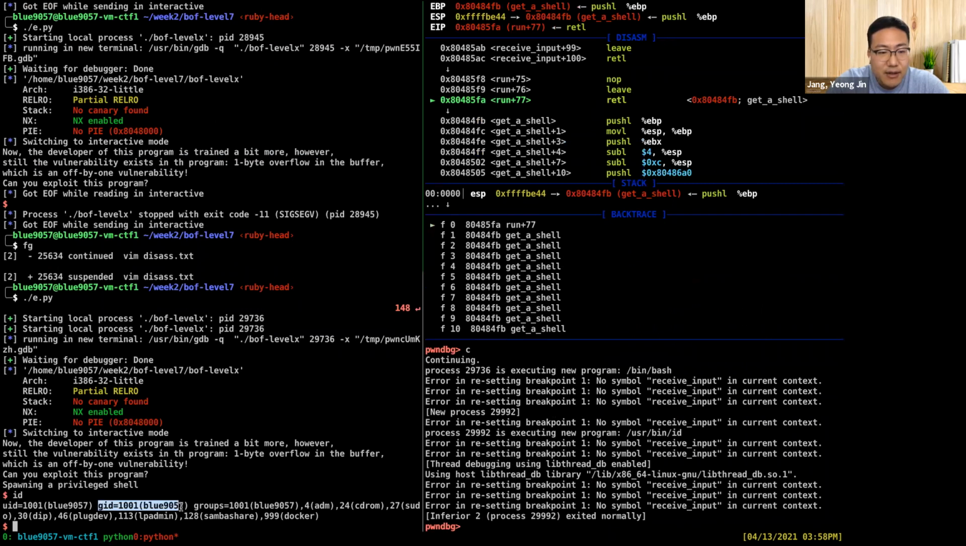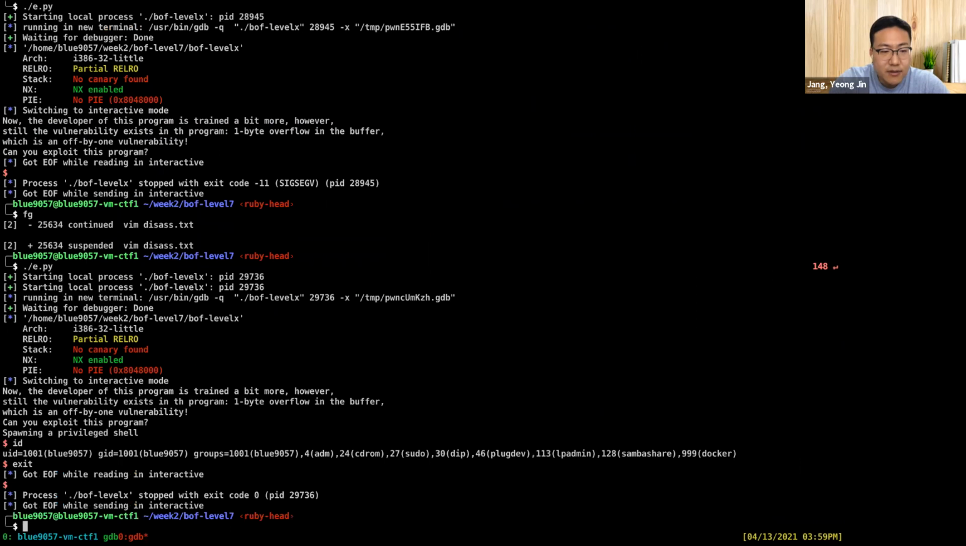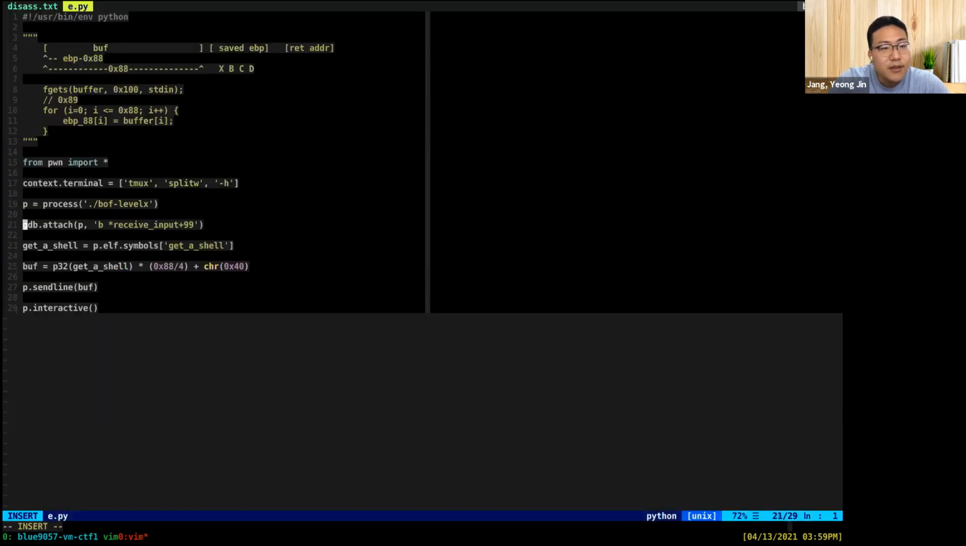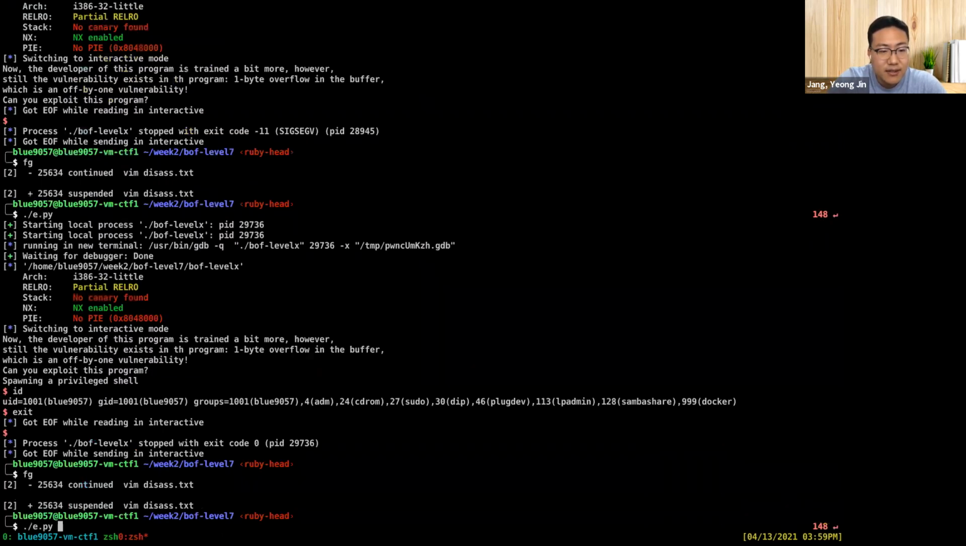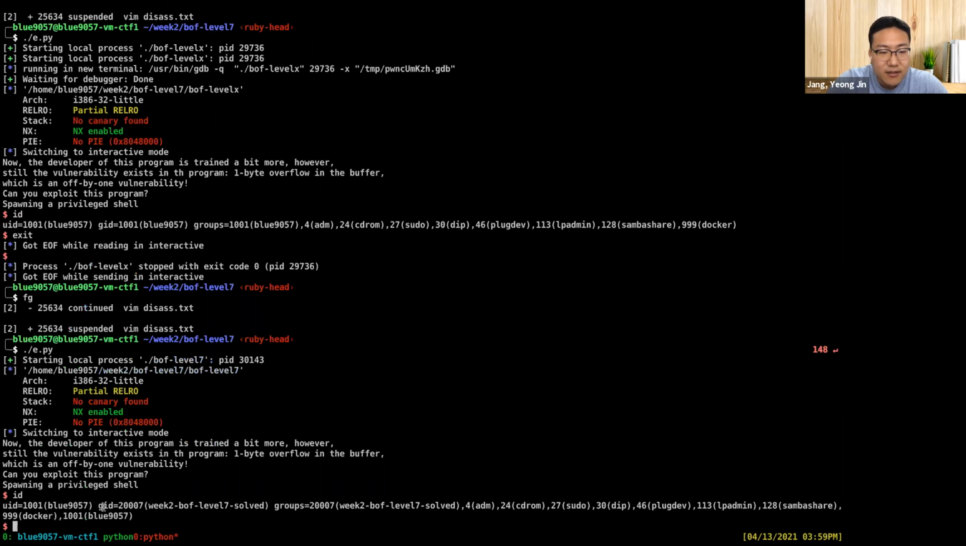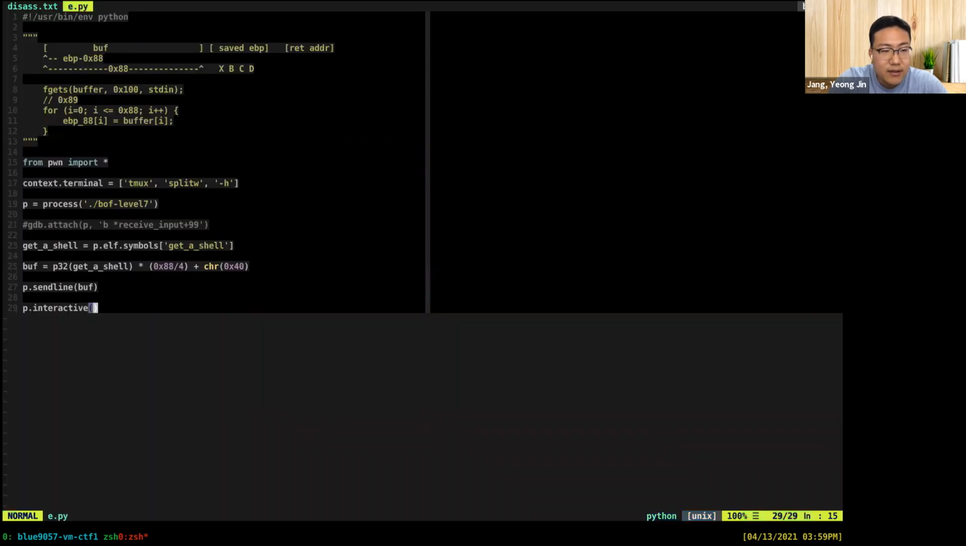But right now, I ran it with the unprivileged binary, so we do not have the permission. So if you successfully exploit at this point, then you can disable GDB by doing this, and then change this to overflow level 7, and run it. Then you can get the group ID and exploit that. But there is one caveat.